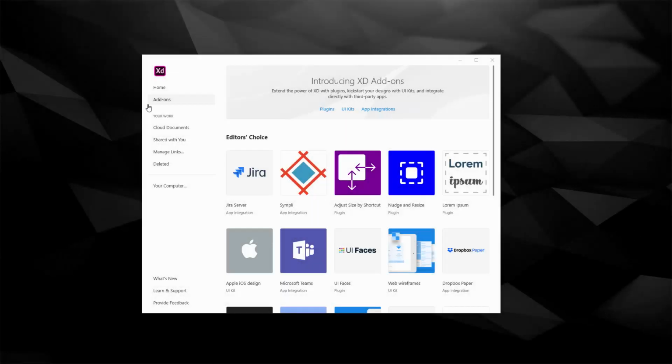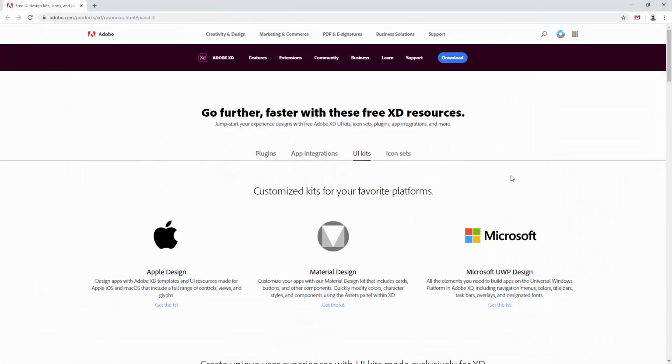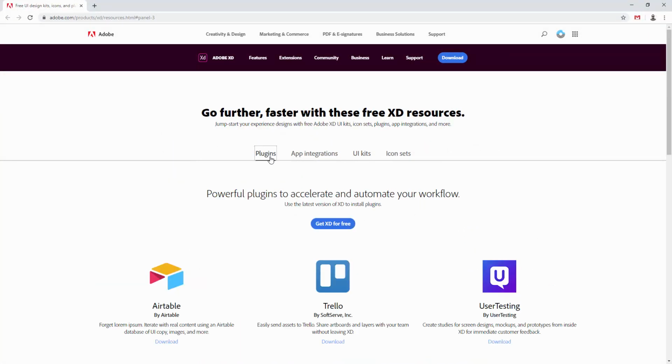So here we are in the add-ons section of our Adobe XD welcome screen, and right here we have these three options separately. So you can see right here we have editor's choice, but if you want to explore a little bit deeper, you can click plugins, for example, and it will take you to the plugins extension of Adobe XD. You can also go to the website and you can click right here.